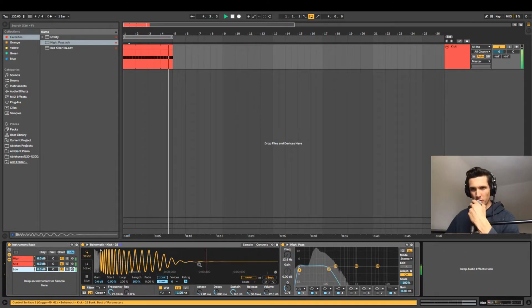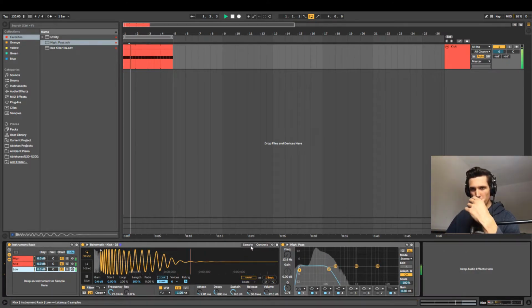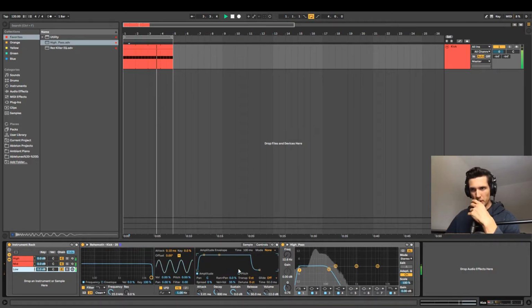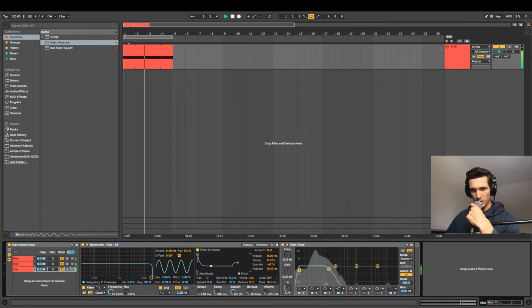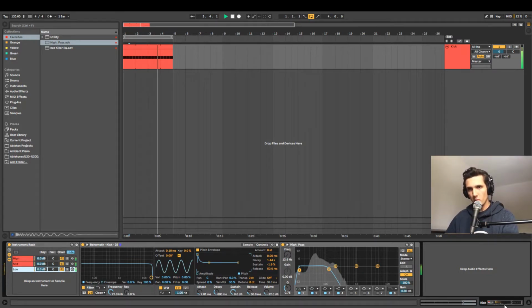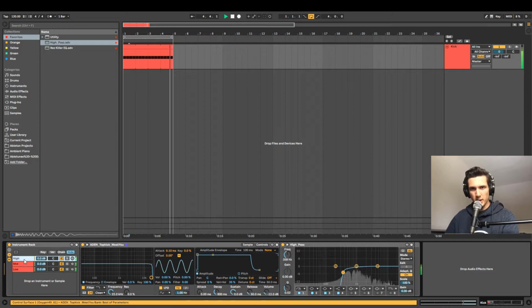Okay, one more thing for the low part is normally it starts high and pitches down in a kick sample. So we're going to mimic that. You're just going to go over to controls, click pitch on the envelope, and then that's good right there like that. So if we solo this, yeah, it's quickly pitching down at the start. So that's good. You want that.